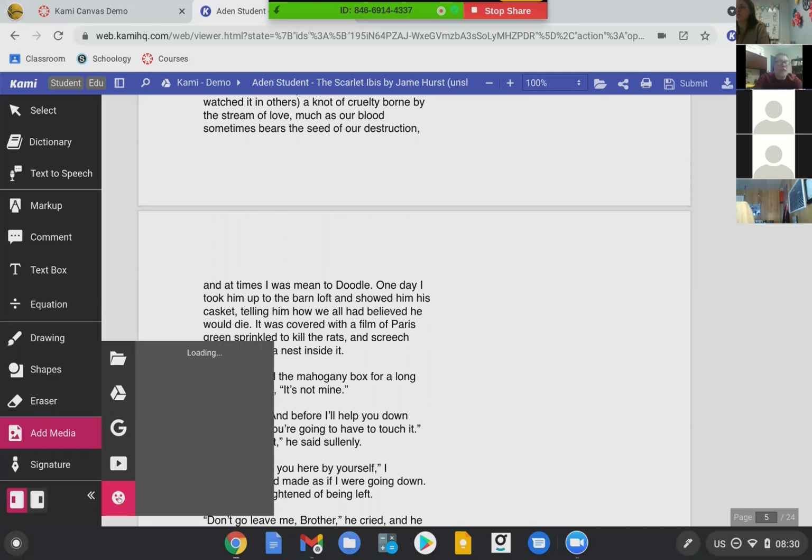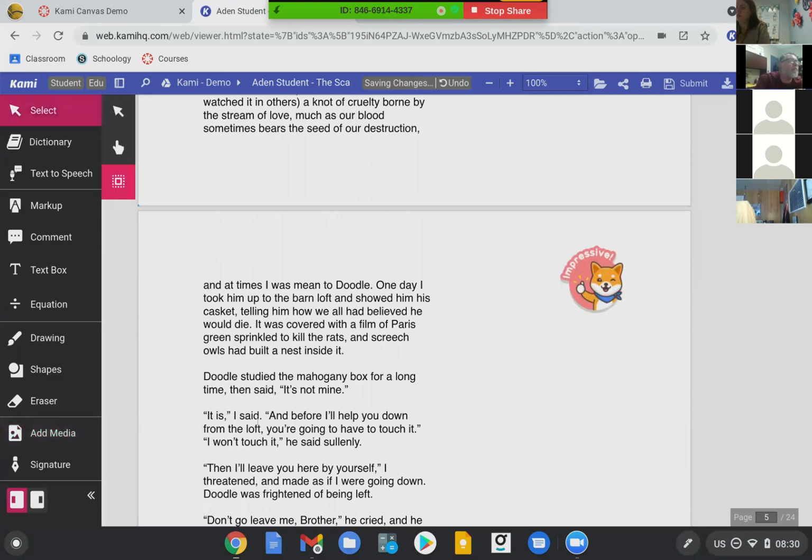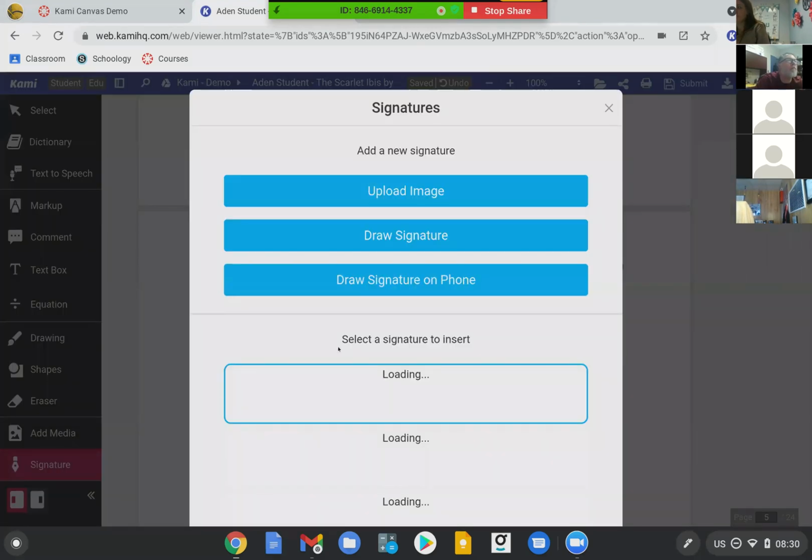There's a stickers option under here as well. This allows you to insert feedback stickers for the students. So that's a nice way when you're grading to sort of let students know how they're doing.